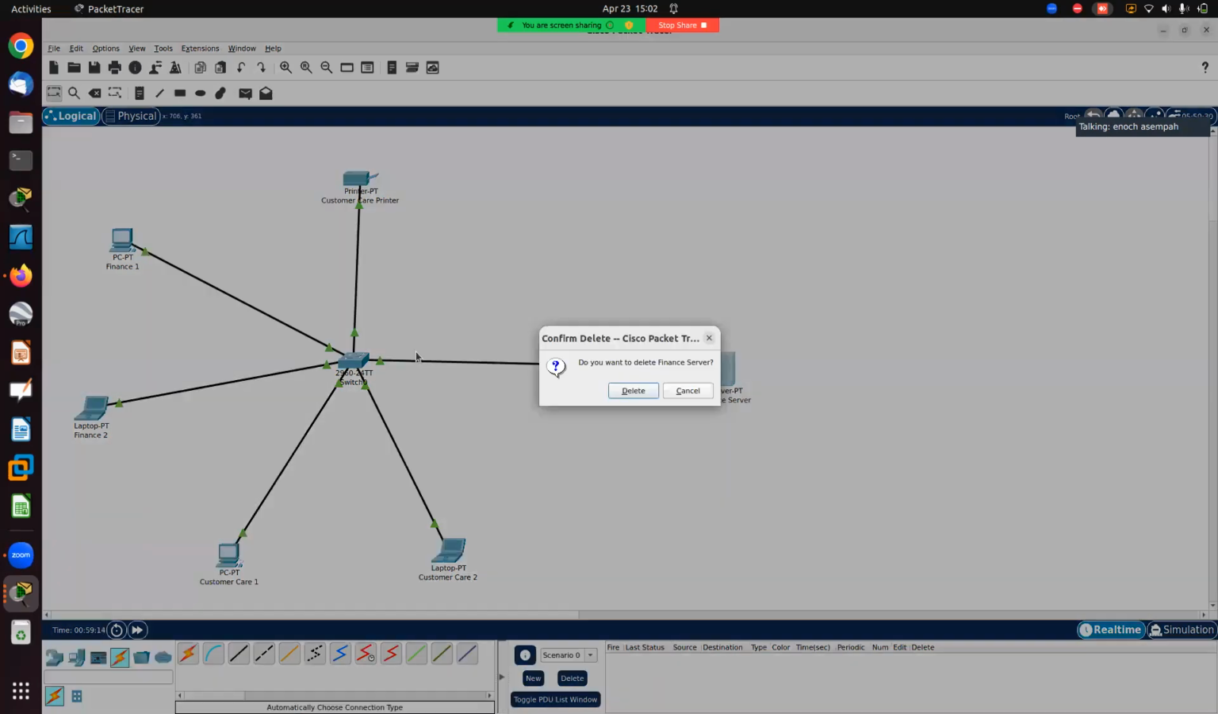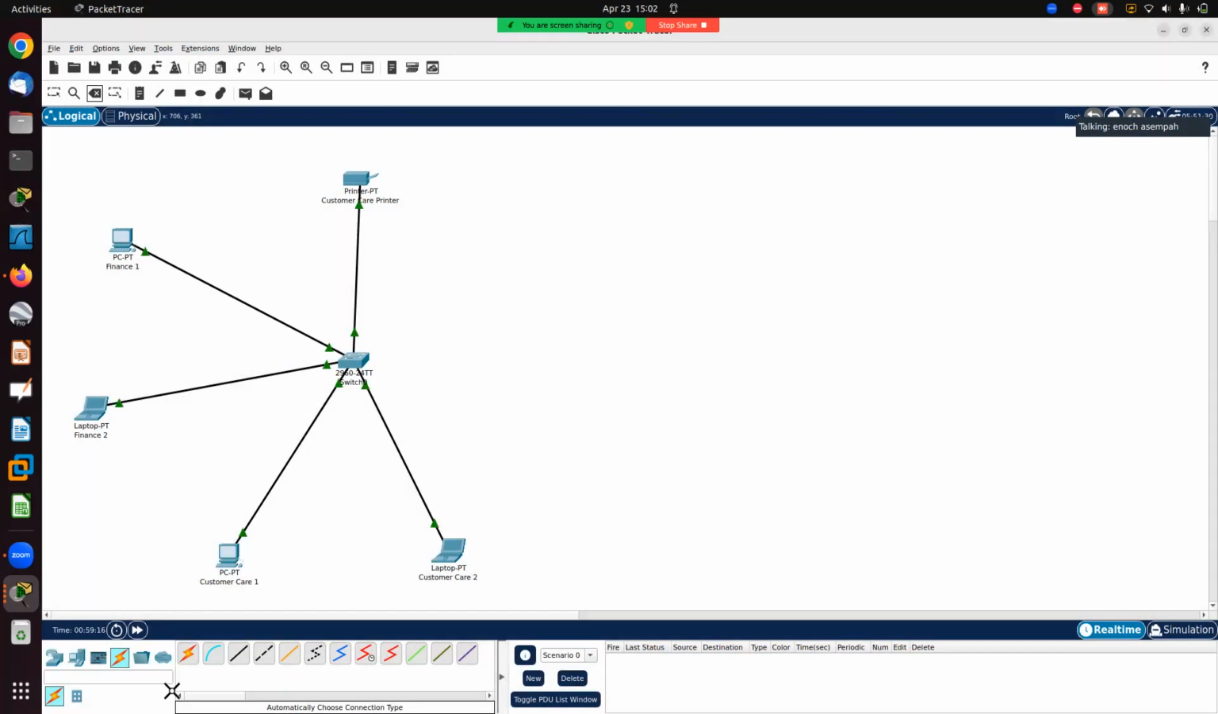So now let's just do a trunk port quickly, then we are done with it. So I get a different switch. Let me get a switch. I put a switch here. Then I connect these two. Richmond and Leonard, do you guys have Packet Tracer?